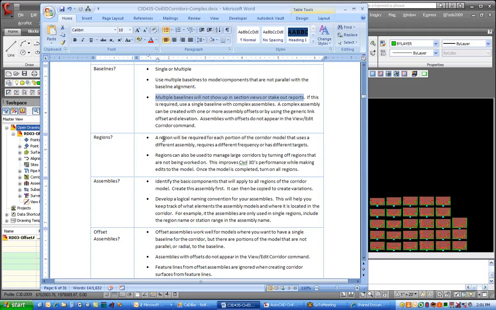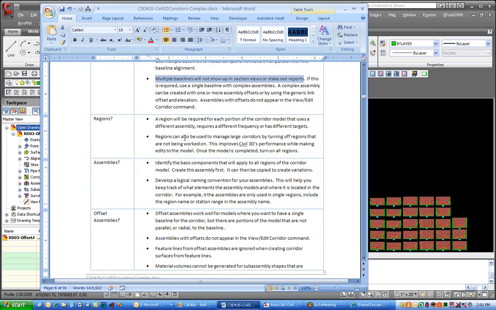It talks about regions, and it's basically anytime I have different assemblies, I need a different region for each assembly, or different frequencies in the assemblies. Also, one of the things I point out here is that regions can be used to manage a real large corridor model. You can turn off regions that you're not working on, and then instead of taking 2 minutes for the corridor model to update every time you touch it, you can get it down to maybe 30 seconds. So it becomes a great productivity enhancement.